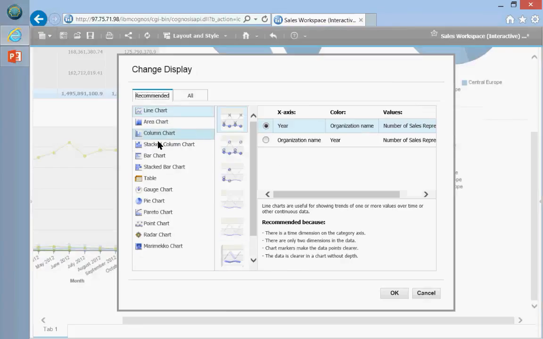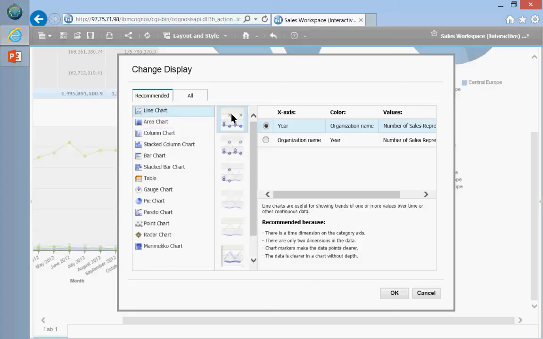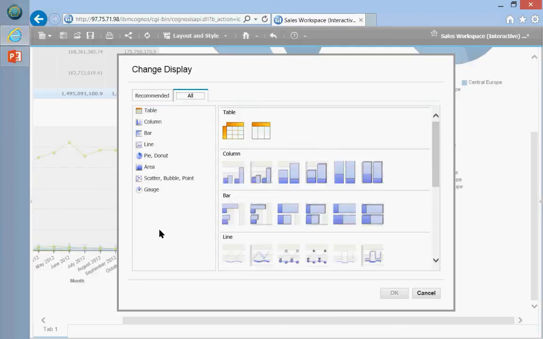Cognos shows me a whole bunch of different things. And not only that, it even gives me the reason it's recommended, because of this and this. If I click on area chart, it says recommended because of these things. For example, if I click on line chart, not only do I have one option, I have many options. And again, if I click on all, there are other options available.